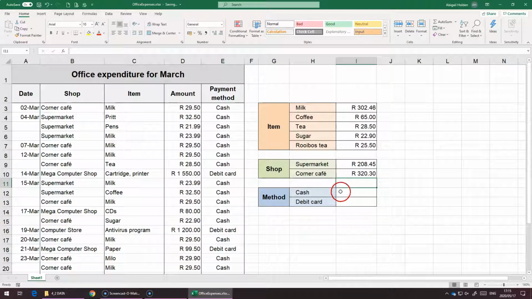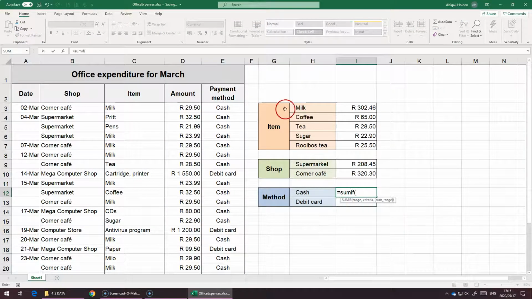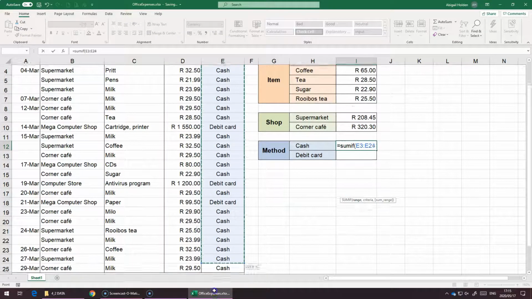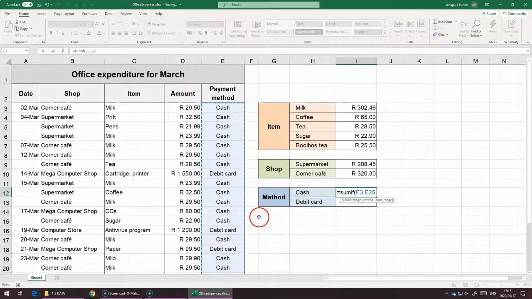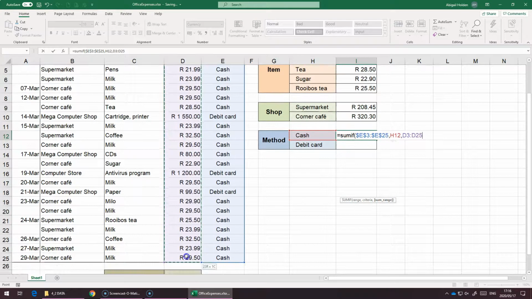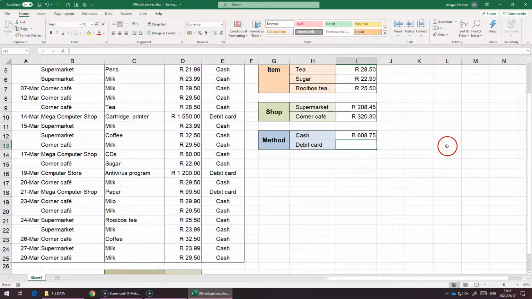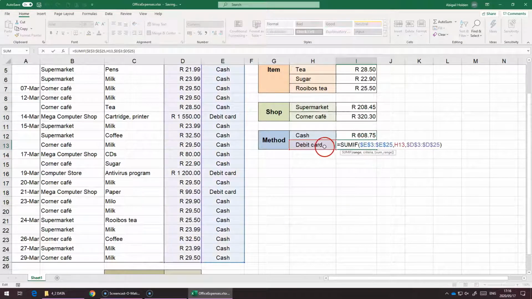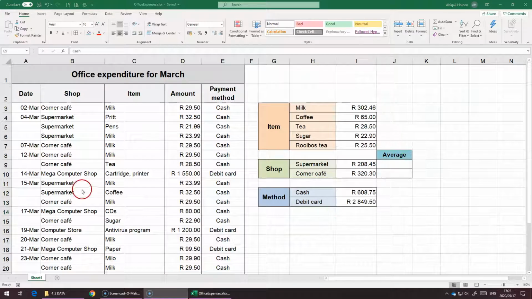Okay, and then finally, similar thing, equals SumIf, and we want to look at the payment method. Also absolute reference that range, criteria is cash, and the sum range is the amount again. Also absolute referenced. And then close brackets and done. And we'll copy that down for the debit card. You can see it's picked it up there.